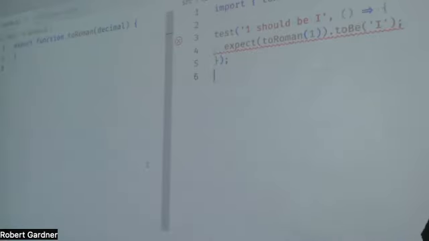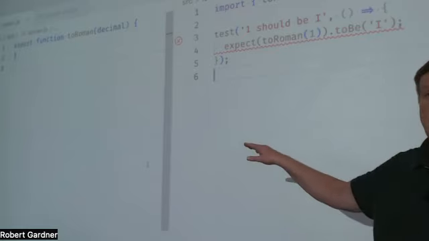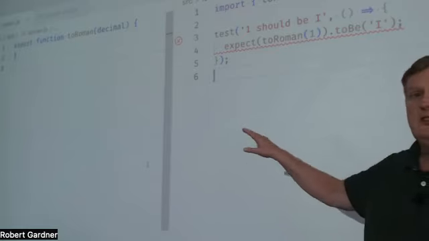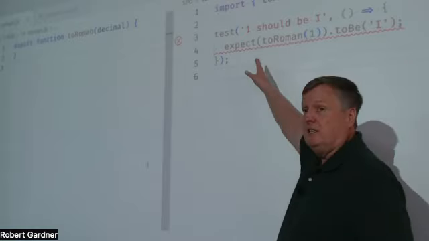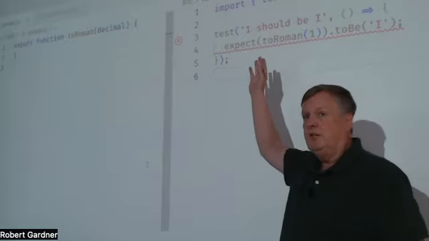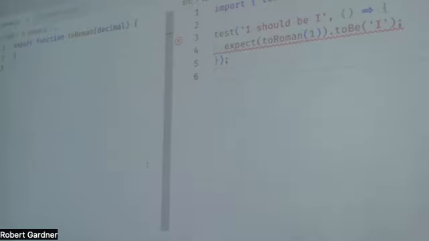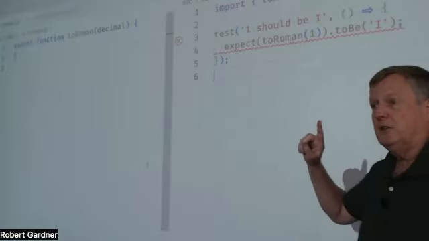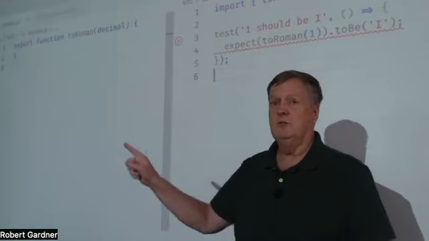Here you go. I got us a little bit started, and I'm using the Jest plugin so that as I make changes over here and save, my tests on the right-hand side will update and it'll do it live. So here we go. I'm gonna convert a decimal to a Roman numeral.